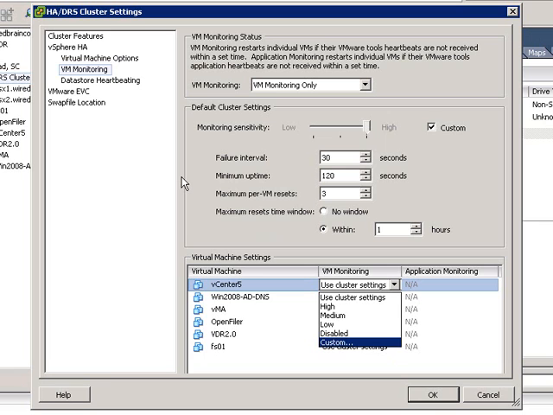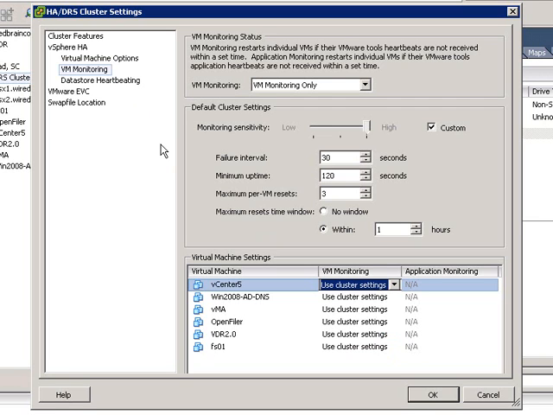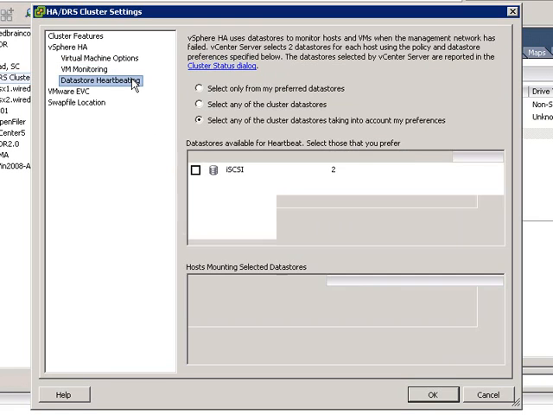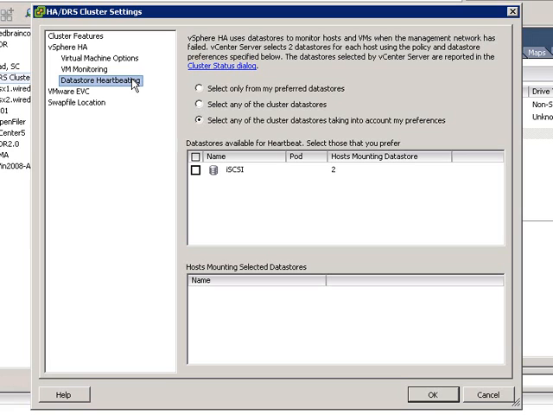Alright, let's move on to data store heartbeating. Now, remember in the lecture we talked about the fact that with vSphere 5, HA will not only just monitor the management network for host failures, it's also going to monitor the data stores for heartbeats so that it can determine if the host has truly failed or not. So there are different layers, different levels of monitoring to ensure that that particular host has failed. And this is where the data store heartbeating comes into play.